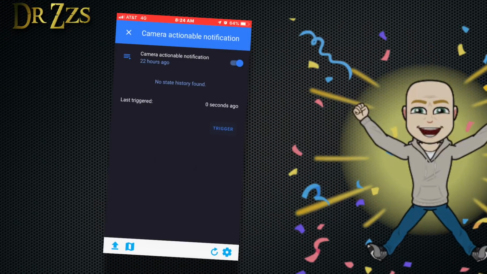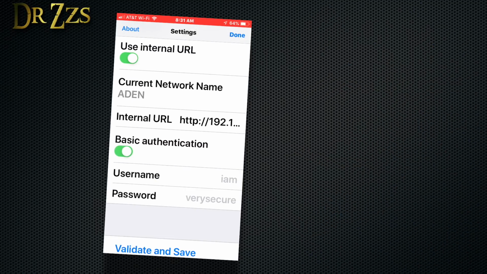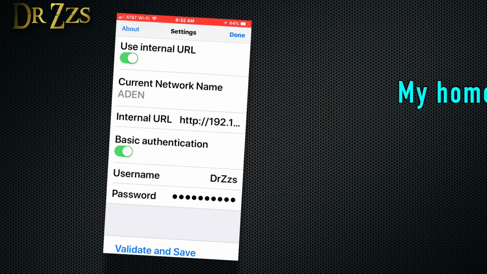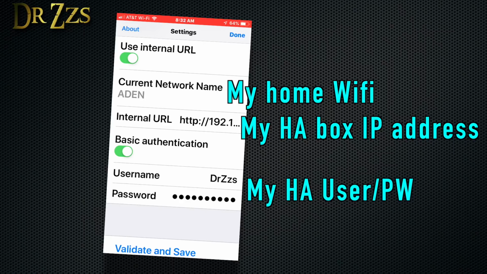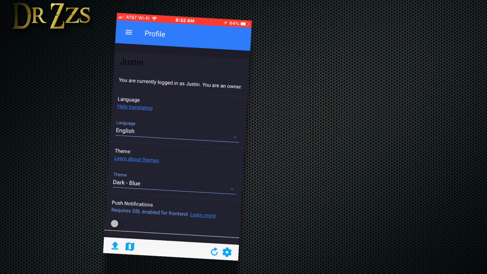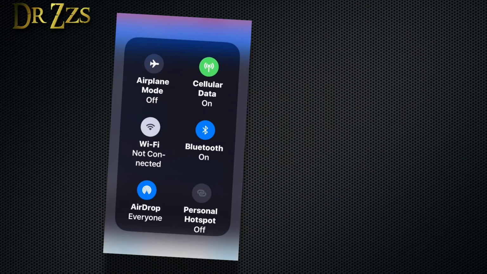Congratulations. Now this Nabu Casa remote access is great, but when you are in your home, you don't really need to use it. But thankfully, in the iOS app, you can also set up an internal URL so that when you're connected to a specific network, the app will go to that internal URL. That means you can set it so that when you're in your home network, it will just use the internal IP address of your Home Assistant instance.